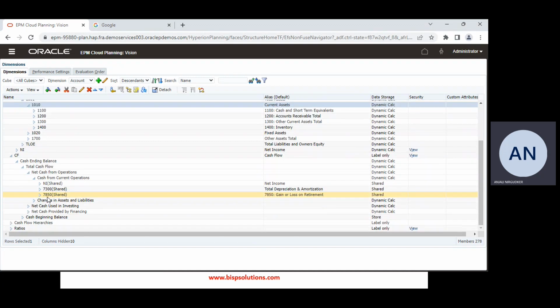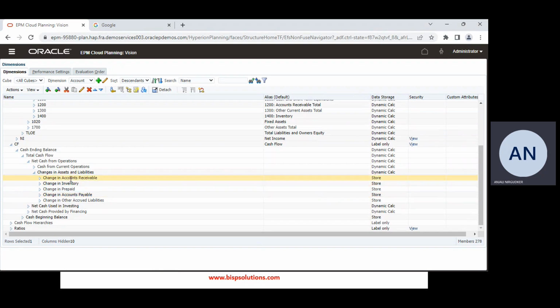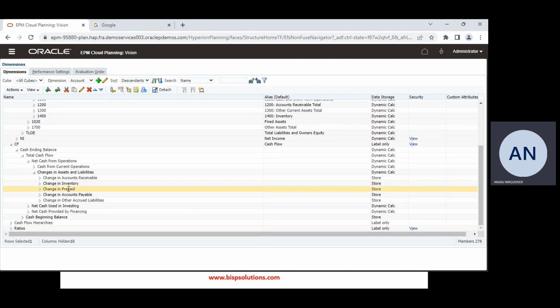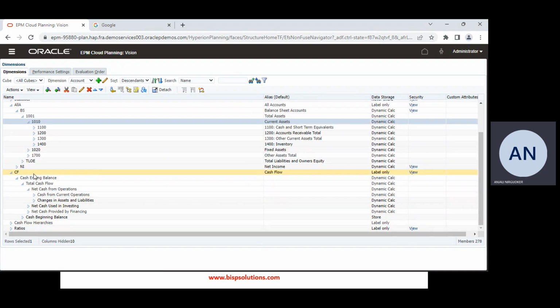All right. When I drill down this account, cash from current operations, I will see net income, which is a shared member, total depreciation and amortization, which is also a shared member, and gain or loss on retirement. So these are all shared members. Next, let's see the changes in assets and liabilities. I have changes in accounts receivables, changes in inventory, change in prepaid. All these changes in accounts like accounts receivables, inventory, prepaid, accounts payable, accrued liabilities, I can see over here. Okay, so this was about operations from operating activity. Next, we move ahead to net cash used in investing activities.